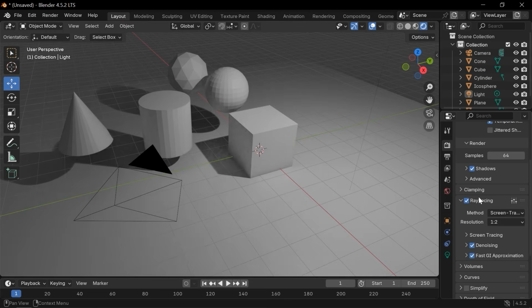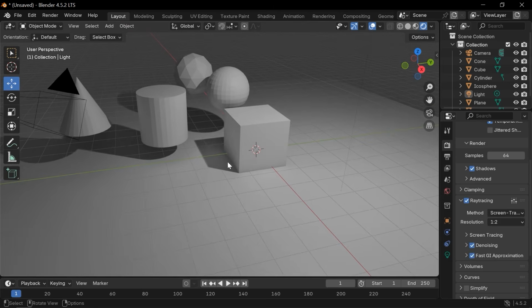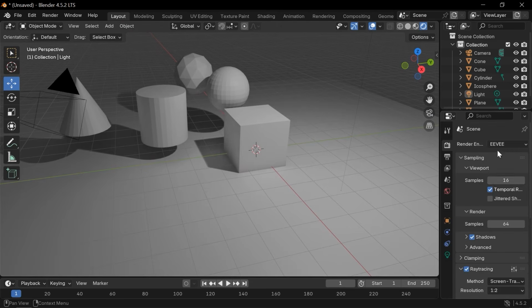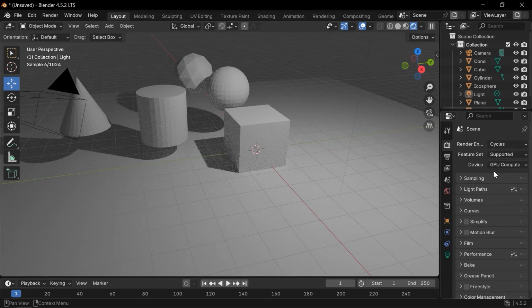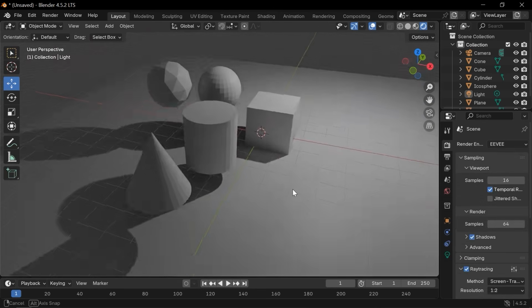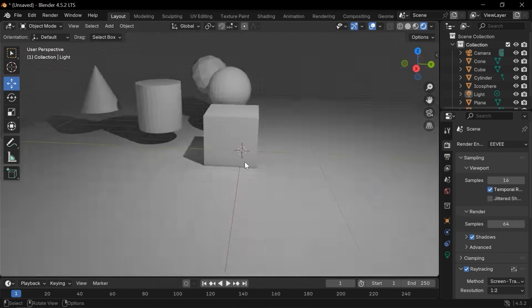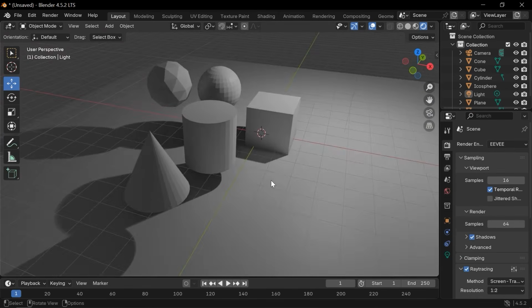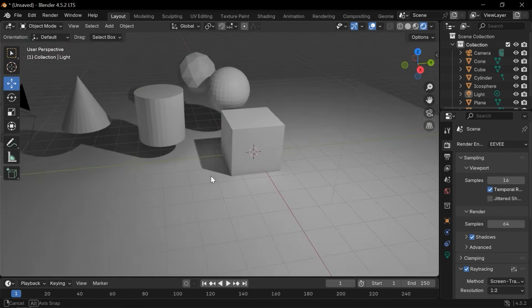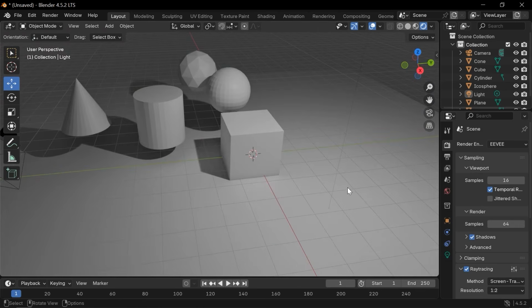Just turn on the ray tracing, and as you can see, the result is much better in the shadowed areas. Let's see, and this is the final result. And let's switch to Cycles and see the result. It's near to Cycles, but the quality is still lower, but it's worth it because we can see the result in real time and we have an almost good result.